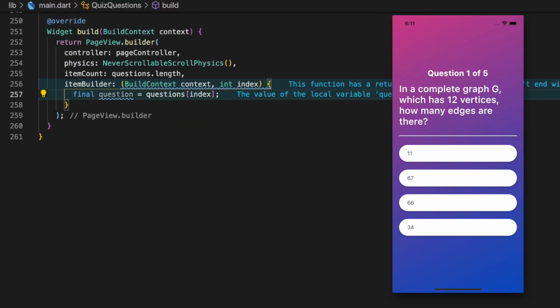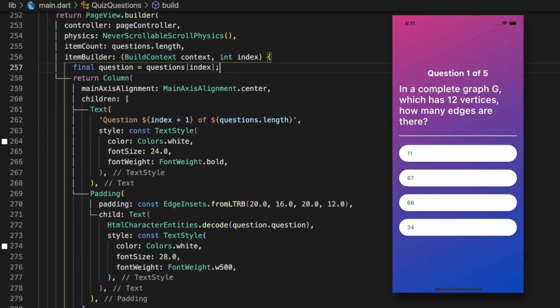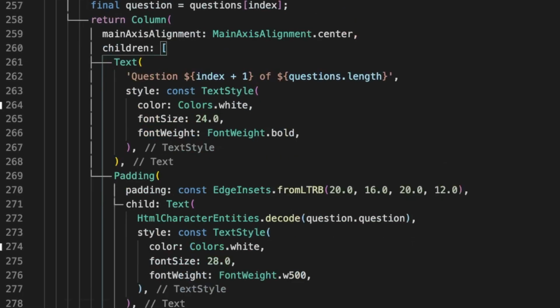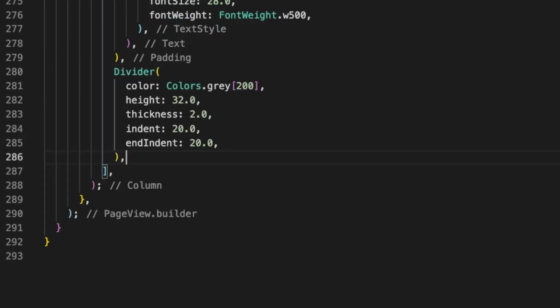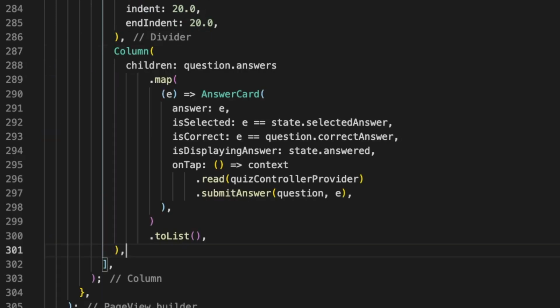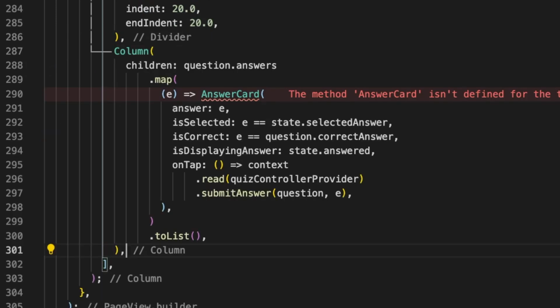Using the index to grab each question, we display the question number in a text widget with the actual question underneath. Since some strings have encoded HTML character entities, we can decode them with the html_character_entities package. Let's add a divider and a column with children mapped to a list of answer cards. The onTap calls our quiz controller's submitAnswer method, passing in the question and selected answer.